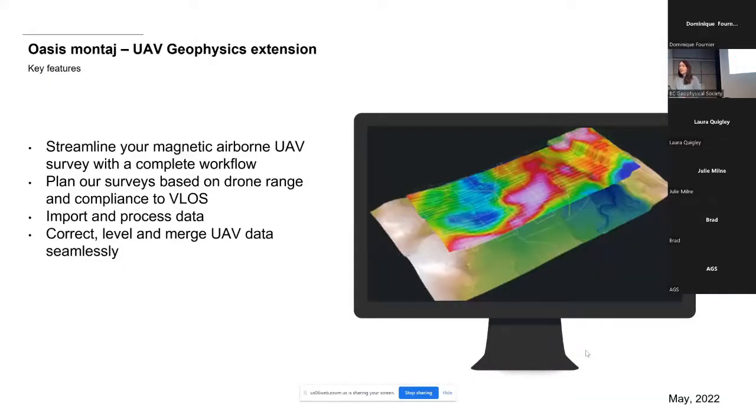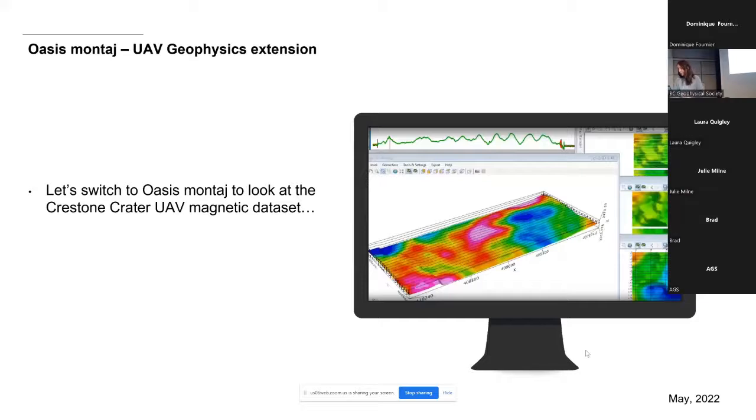Our UAV geophysics extension was built to streamline your magnetic airborne UAV survey, a complete workflow from beginning to end, which includes planning your survey based on the range of your drone, so the time it can fly. We also take into account the visual line of sight of your drone throughout the whole survey. Then importing and processing the data, of course, and then correcting that, leveling that, and merging that seamlessly into one grid. Okay, so now I'm going to switch over to Oasis Montage and hopefully show you what that looks like.